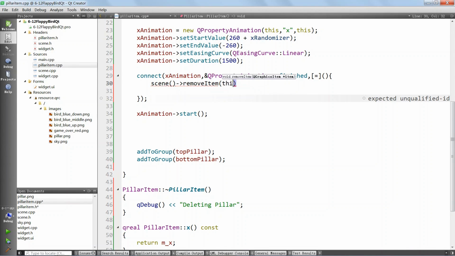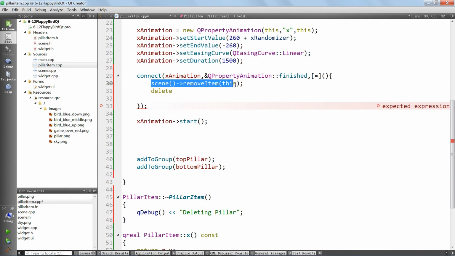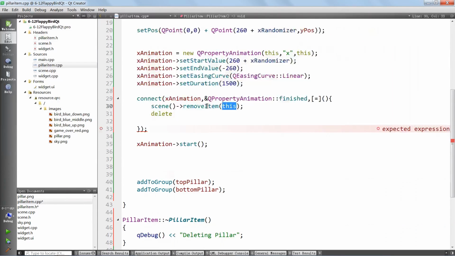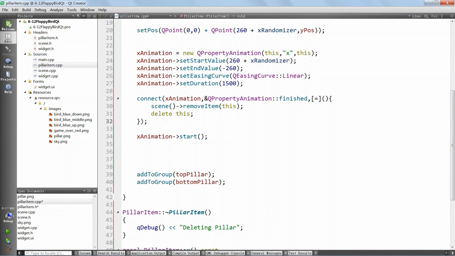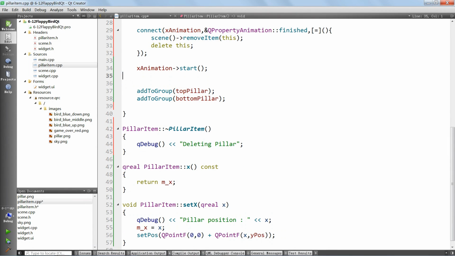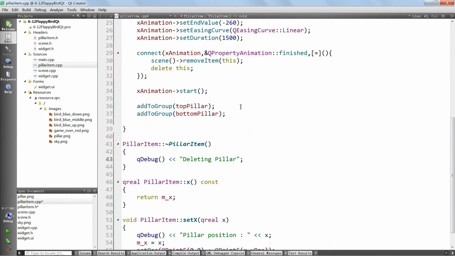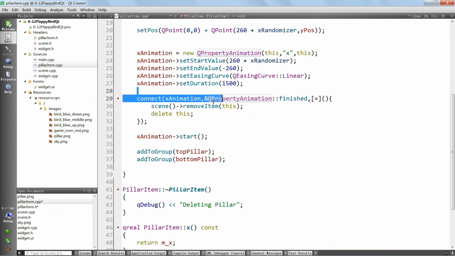Let's go down and complete this thing. We're going to say scene, removeItem, and we're going to say this. After that, we're going to delete this because it becomes our responsibility to manage the memory of the item we just removed from the scene. And we just removed this item, the current object of this class, so we're going to delete this. And this is going to take care of things. Now we can clean this up, and we're going to run. The objective is to see if the destructor is called when the animation finishes.